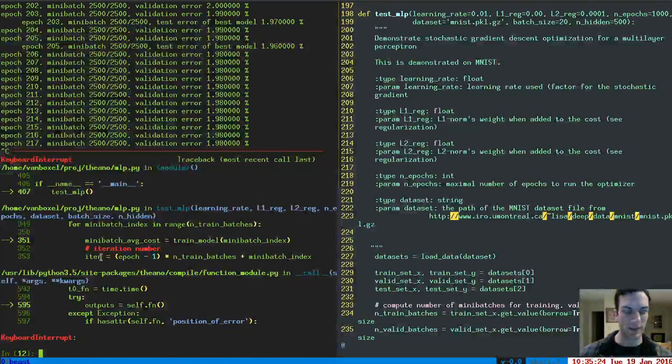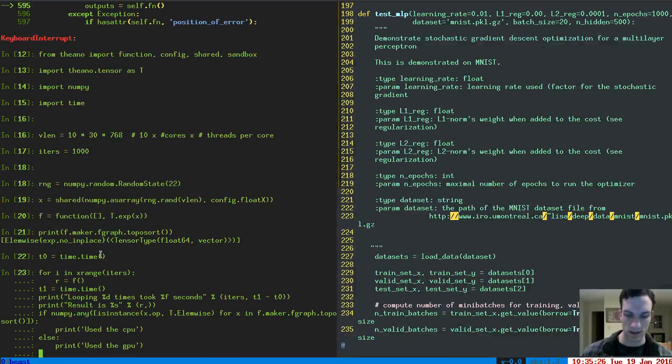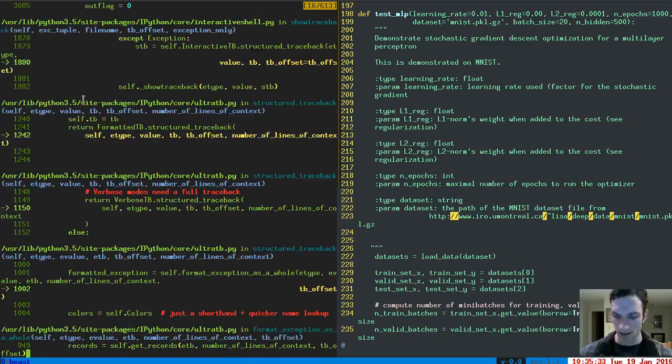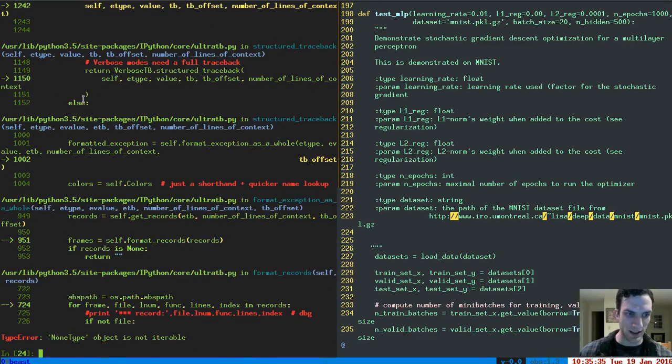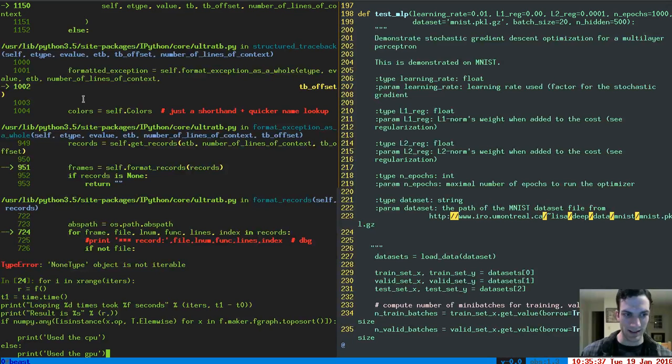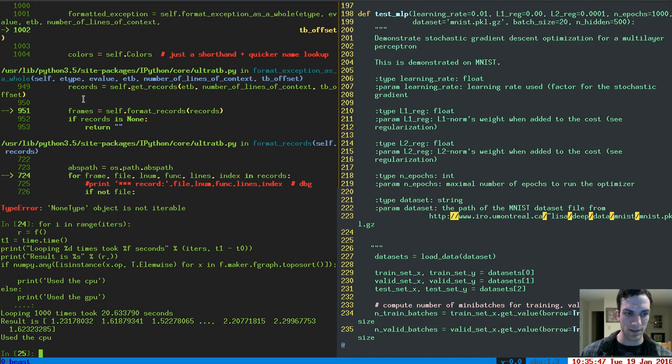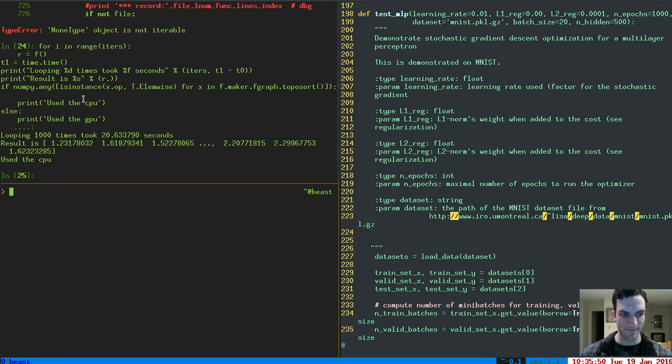Just grab all this stuff, pop this in here. None-type object is not iterable. Cute, cute. Usual stuff. X-range is not defined, so it's almost Python 3. Almost. The prints were updated, but not the range. Use the CPU. Why is that? That's a drag. That's a serious drag.